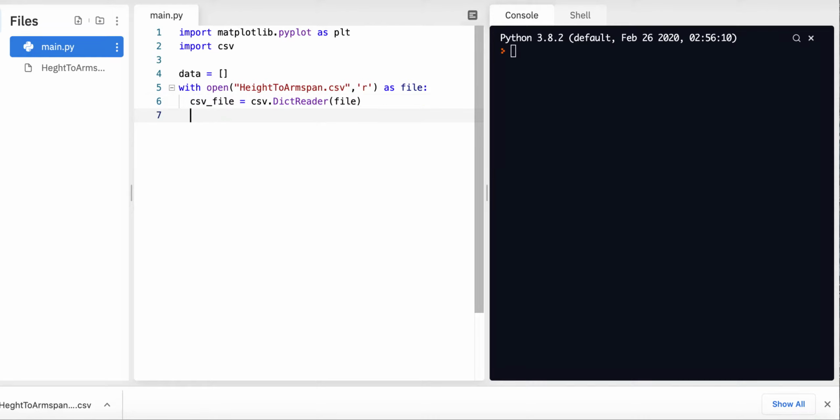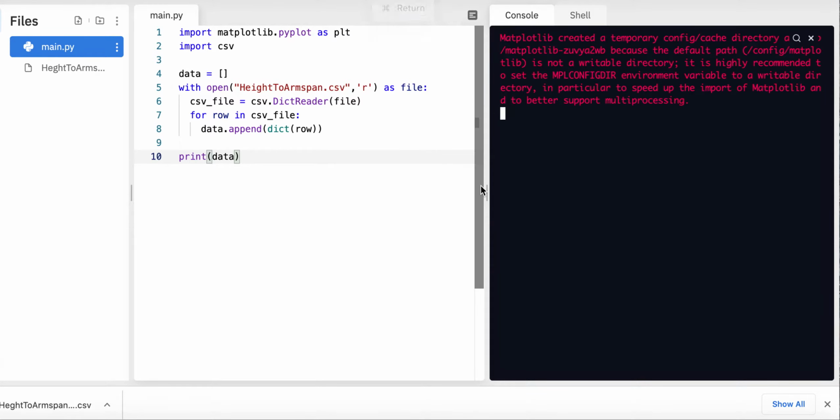And I'm going to use a for loop. So every row that's read out of that CSV file object, what I'm going to do is take my data list and append what comes out of that row. If I want to double check, which is always a good idea, I'm going to go ahead and print out that data list to see what's in there.